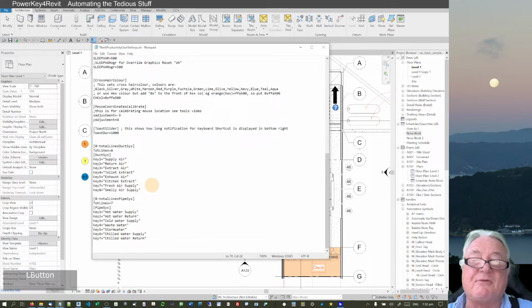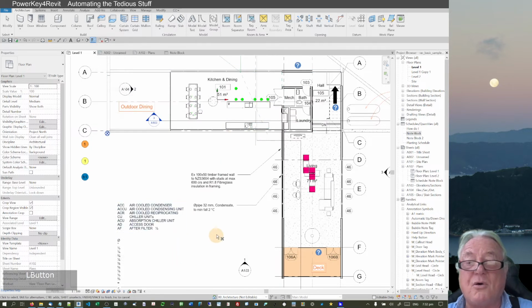ductwork, maybe supply air, return air, extract air, whatever I want, or I may actually just want to have SA, RA, EA, all of these particular ones, and the same with the pipe work as well. So we can set all of those up inside here so that there's an office standard that you have, so there's a lot more consistency.